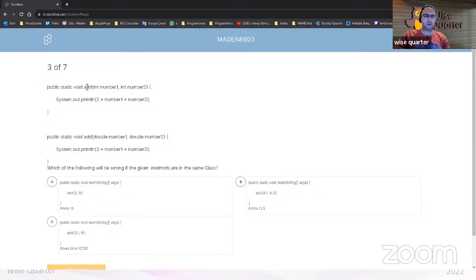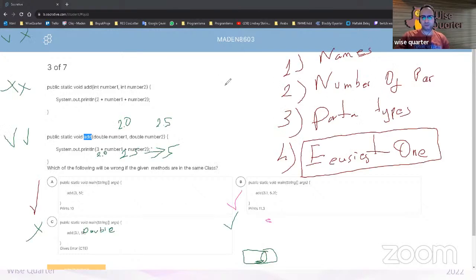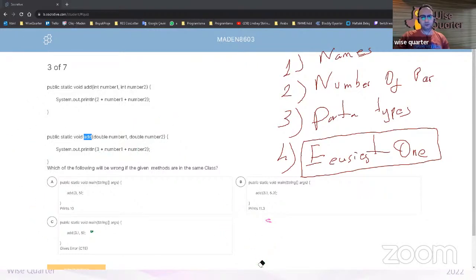We have a method here. The name is add. We have the same name with another method. Data types are integer, double. Which of the following will be wrong if the given methods are in the same class? Similar question. Oh, I don't want to delete this part. Okay, I will delete the rest, but the order will stay here.